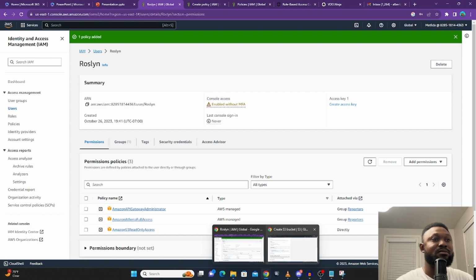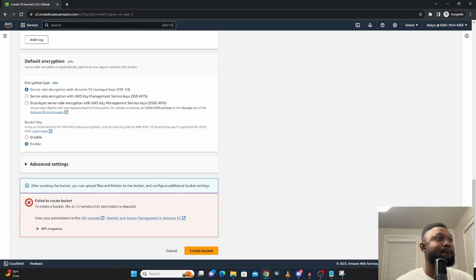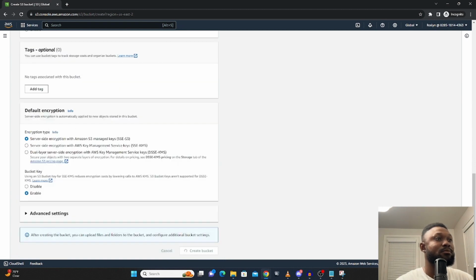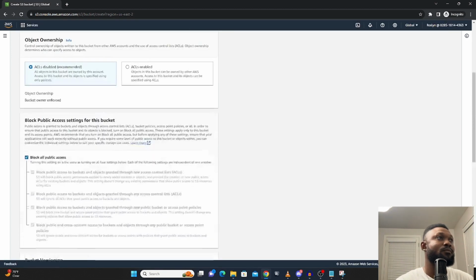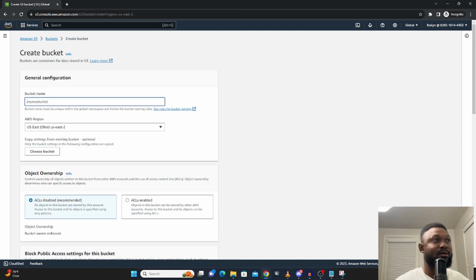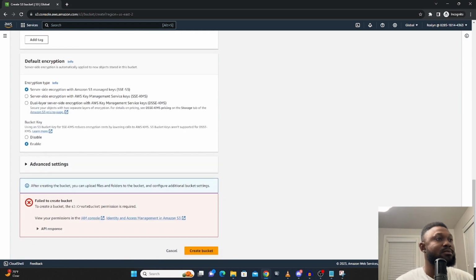Now when I come to Rosalind here, with the read only access, let's see, create a bucket. Let's see why it's not responding. Hold on, let me refresh this page again. Let me see if the permission I gave her is still not. All right, let's create this bucket. Okay, so she still doesn't have access to this.